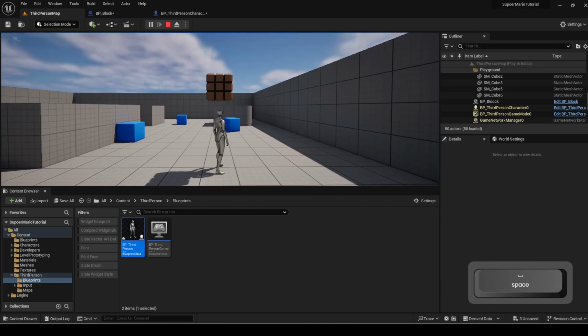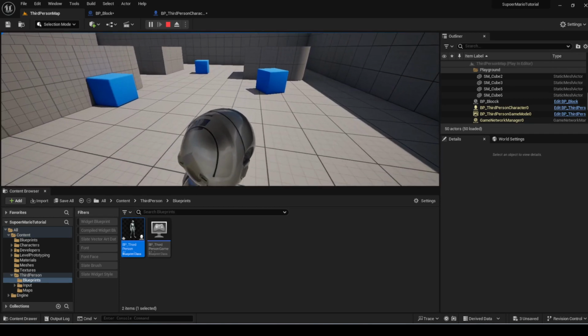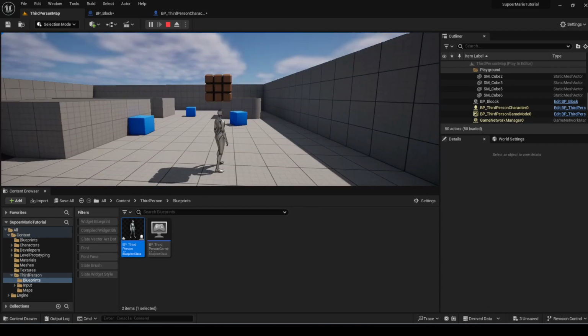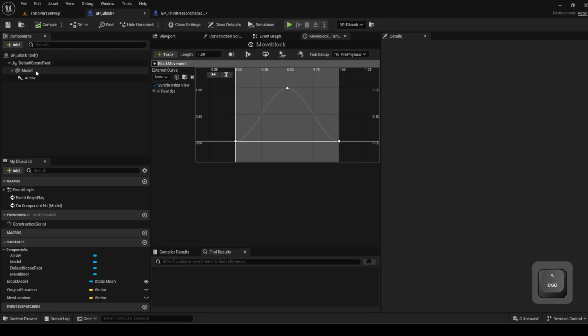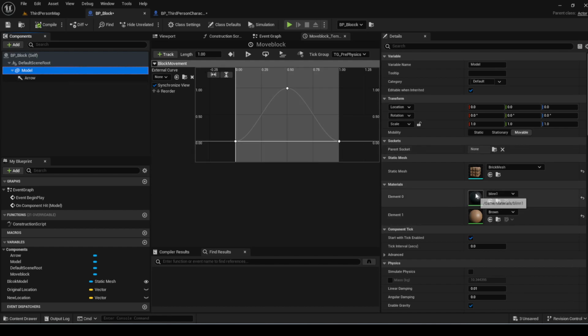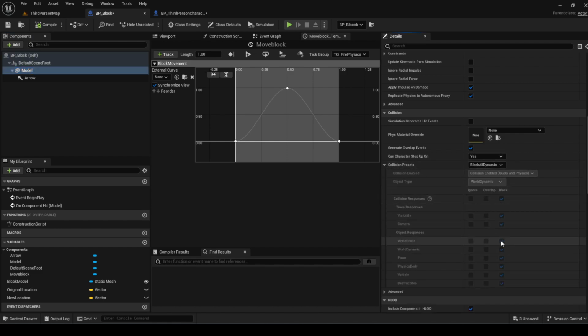Okay, this problem is because the camera is colliding with the brick, and we don't want that. So let's fix this really quick. Let's go to our 3D model, look for the collision properties, and you see it. Block all dynamic, basically blocking everything. Let's change this to custom so we can edit it, and let's ignore the camera.